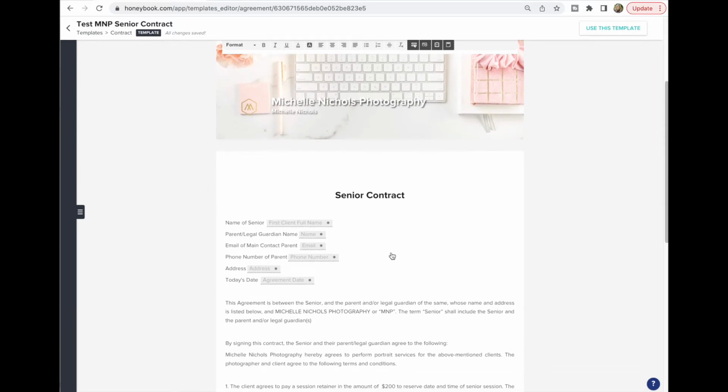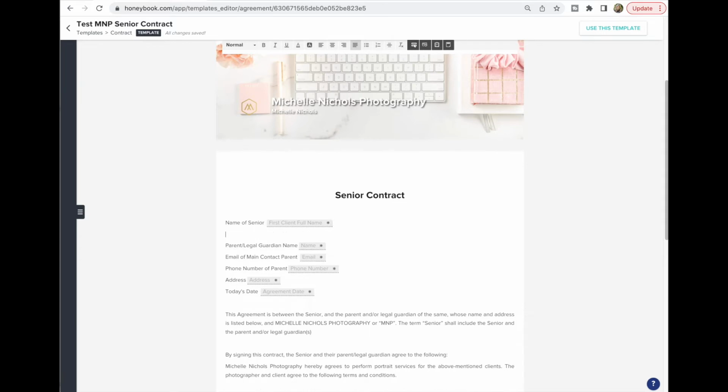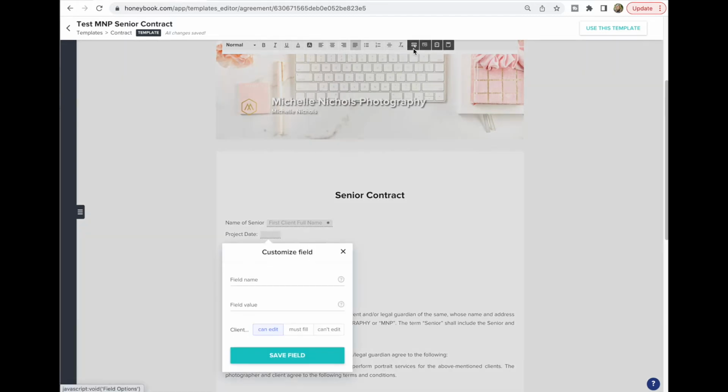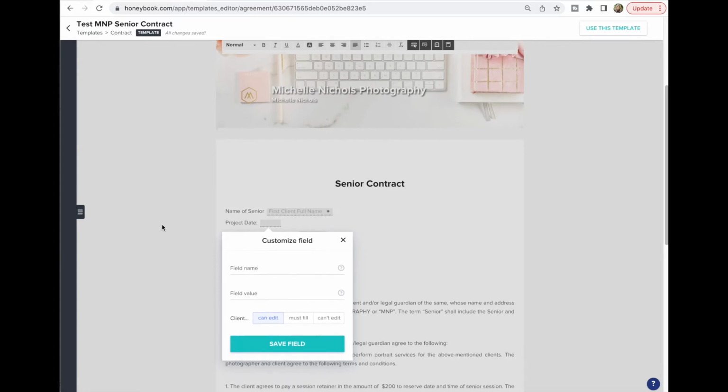And then at the top, I love it because you can put all the smart fields you want. So most contracts, obviously, you're going to have the client's name, at least some kind of contact information, and maybe the date. And again, if you remember from the email section, there's lots of smart fields that Honeybook does, which is great. So let's just say you wanted to add the project date. And then we would insert a smart field here. Options, that's what we want. Okay, and then the field name.